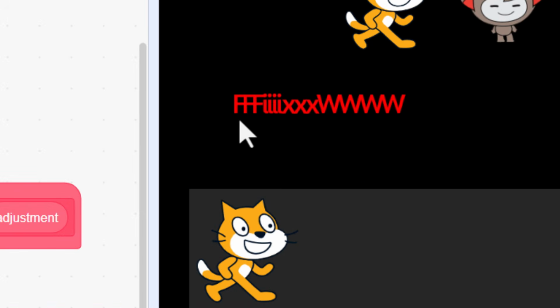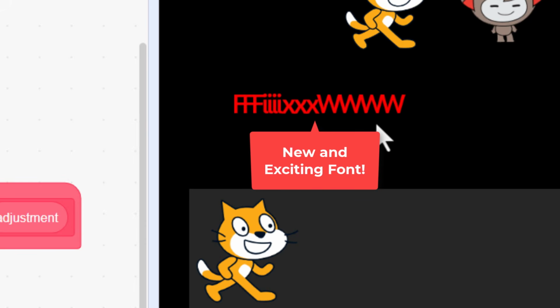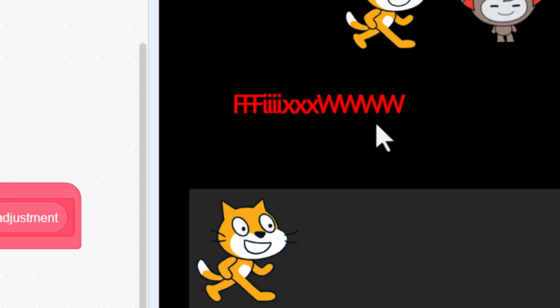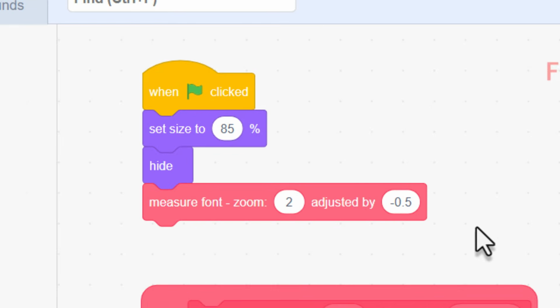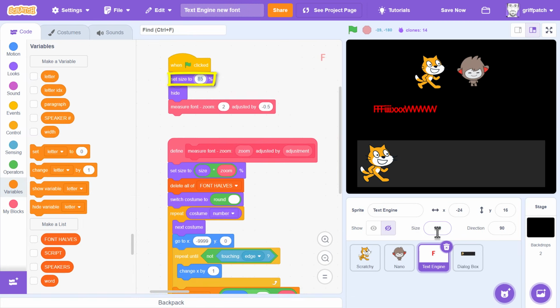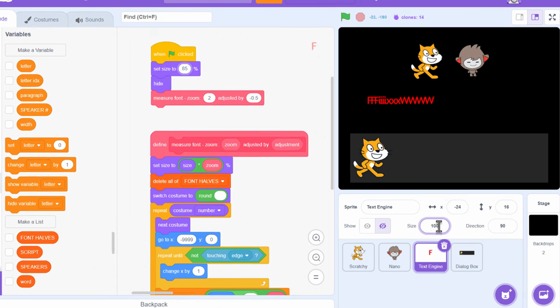However, since making this video, I have switched the starter project over to a new and exciting font, and I've found that its letter spacing can appear a little bit squashed. So to fix this, we need to find our when green flag click script, and we would be thinking to change the adjustment value to push the letters further apart. However, hold that thought, because I also notice that although we are setting the font costume size to 85 here, look at the font size reading down here.